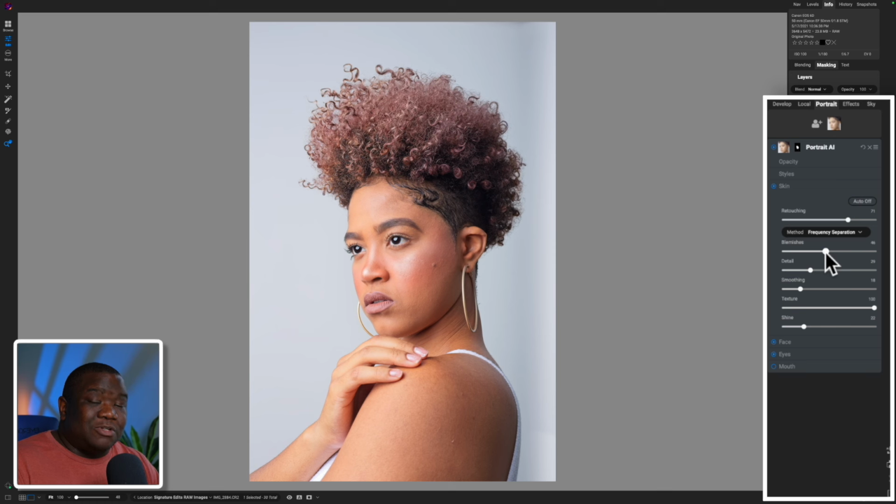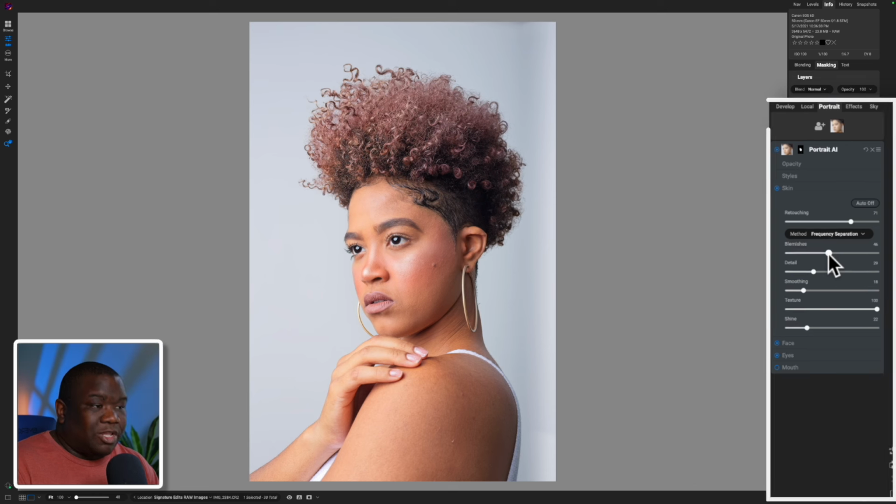Now, what I will say is I enjoy editing my portraits manually, but this is just a really quick way of being able to edit your photos. If I wasn't talking through each of the sliders, I probably could have edited this particular image in less than 5 minutes with this particular tool, getting it to look the way that I want it to.